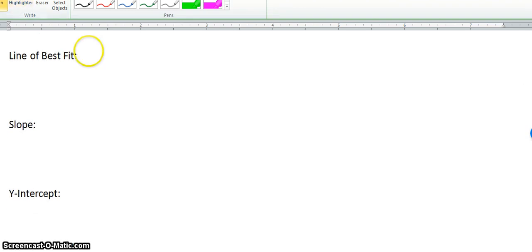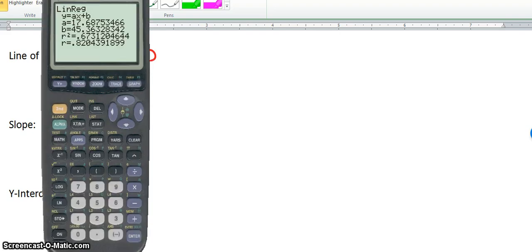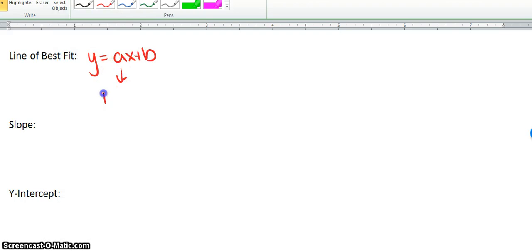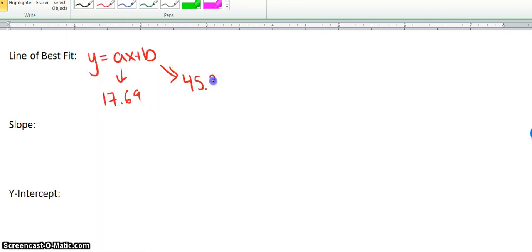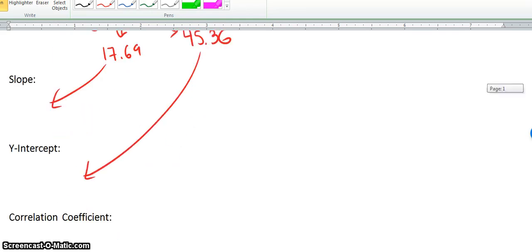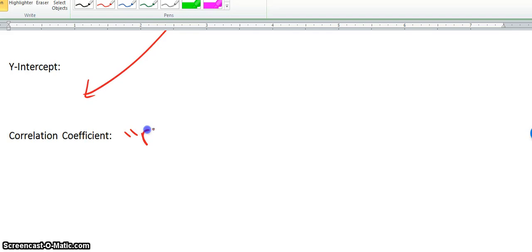more time. So your graphing calculator gives you the line of best fit is y equals ax plus b, where you just want to go ahead and fill in the information. So your a would be 17.69, and you can plug that in for a. I'm just being lazy. And your b is 45.36. So you would plug those in and get your line. Your slope, again, is your A, your y-intercept is your B. Your correlation coefficient is that R, so you can write that vocab word down. This R value tells you how strong of a relationship your data has.